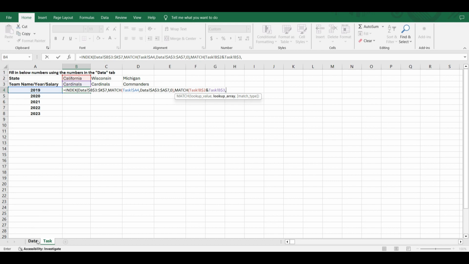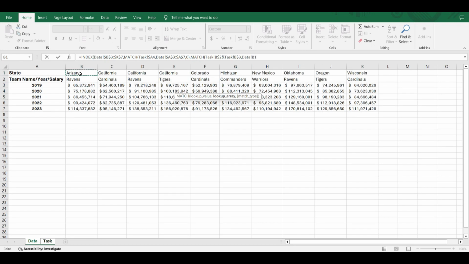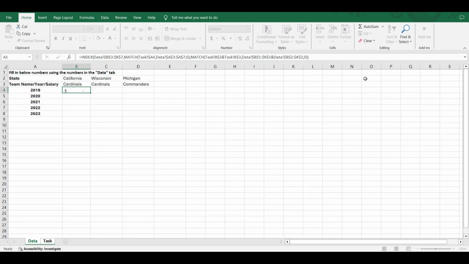For lookup array, we want to go back to the data and first select the states, and then anchor the states, and then we do an ampersand, and then we select the team, and then we anchor the team, comma. So for the match type, we want to use 0 because we want the formula to find the exact match. So press 0, close parenthesis again, and instead of just pressing Enter, what we want to do here is press Control Shift Enter.